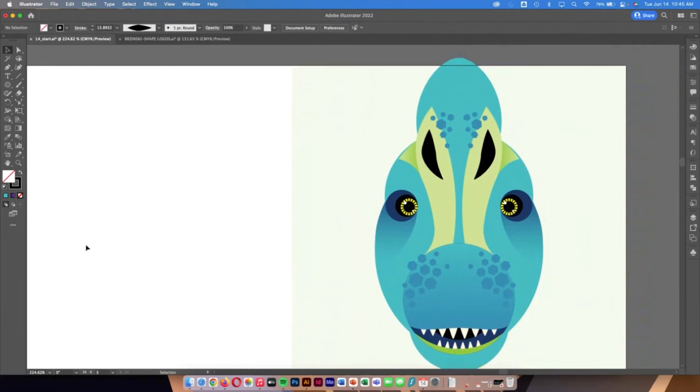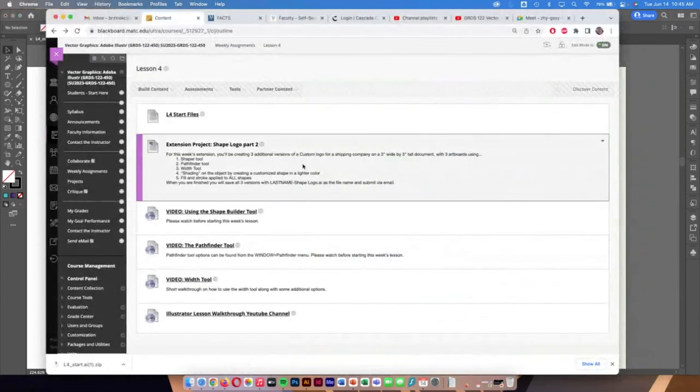What you're going to end up doing is, when you're done here, make sure you save this thing off as a PDF, save it and send it over to me. And then for the extension project for this week, we're going to take a look at creating 3 additional versions of your custom logo that you did last week by implementing some of these new tools. The Shaper tool, the Pathfinder tool, the Width tool.